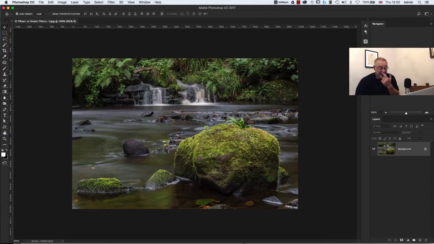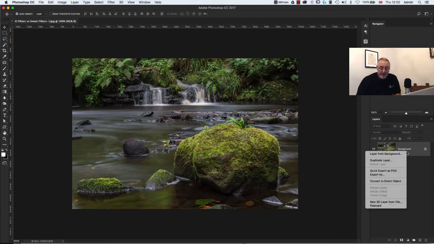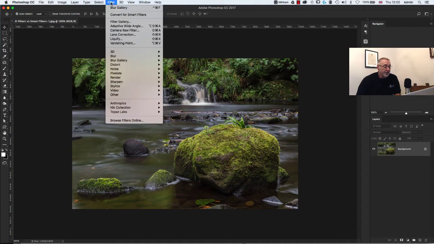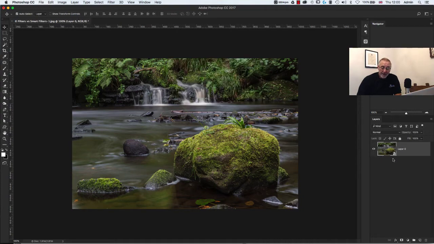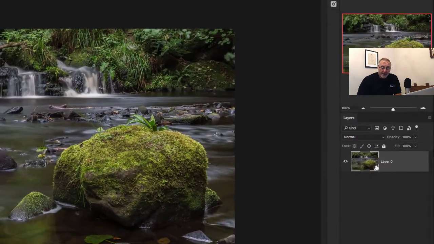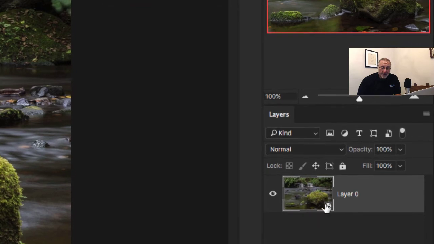Okay, first step then, I've got to convert this to a smart object. I can do that by right clicking on the background layer and selecting convert to smart object, or I can go up to the filter menu and select convert for smart filters. Both will get me to the same point. Here it tells me I'm going to be creating a smart object and I click OK. And you can see now that I've got a little icon in the corner here telling me that this is now a smart object.